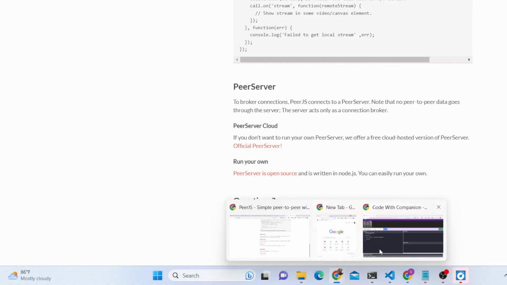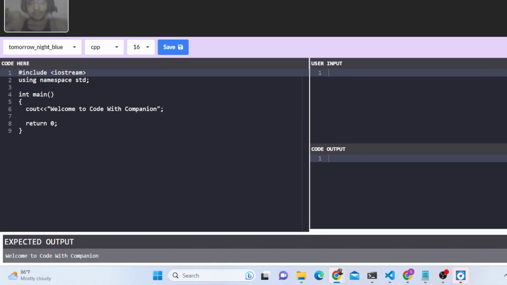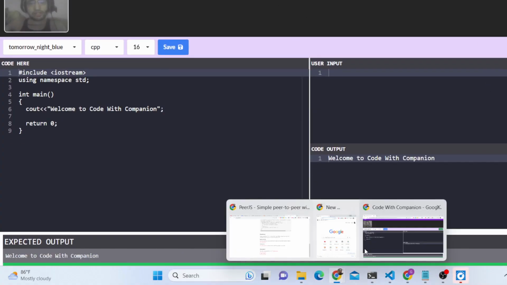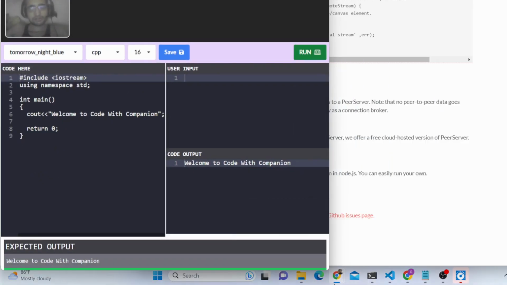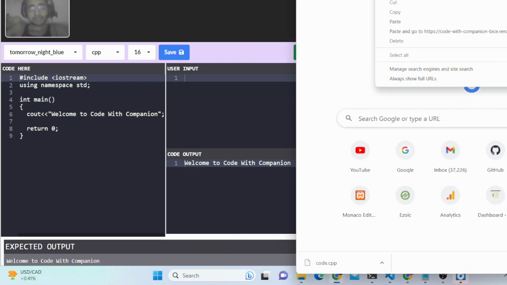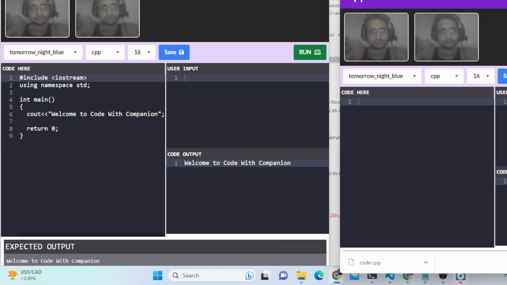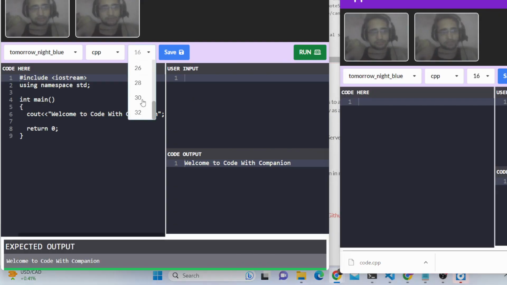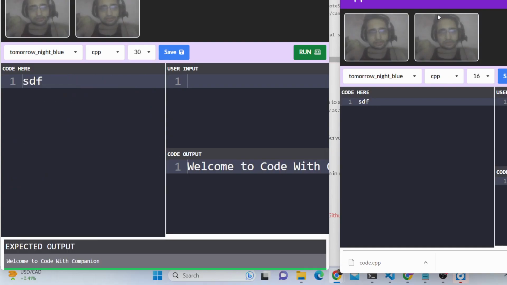So this is the actual code editor, guys. You can copy this link and share it with your friends. When they join, they will be connected, and it will be a mini Zoom clone kind of application. They simply need to paste this URL and they will be connected with each other. Now you can write your program and increase the font size.